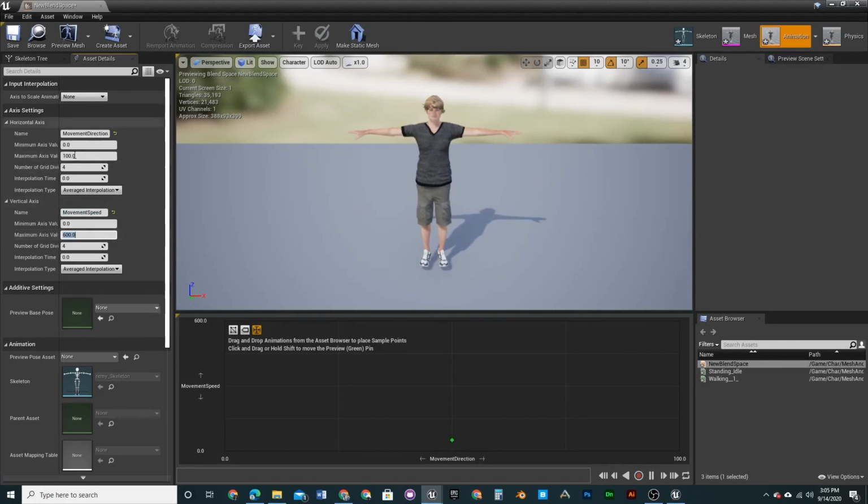Okay, so now that we have that, the minimum we still want 0, but we're gonna up this to 600. And that's just speed. That doesn't really matter 100%. But this I'm gonna do negative 180 and positive 180. Okay, so now that we have these set, this is gonna be like when we're moving right. Well, this is gonna be backwards, or this one forwards, I guess. I don't know. This top is gonna be like walking forward.